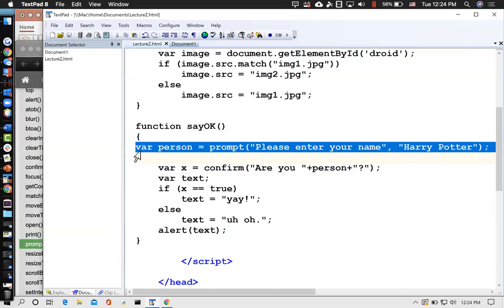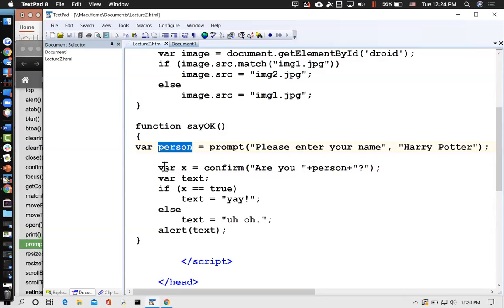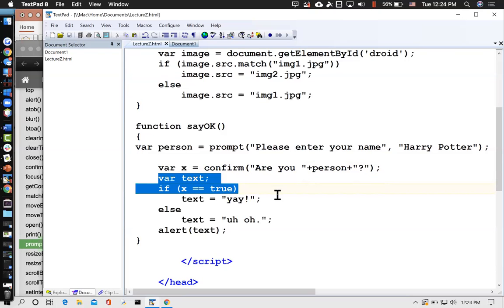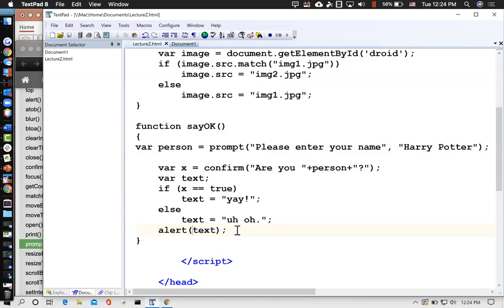We prompted for their name. We stored the result in a variable called person. We use that variable inside a confirm dialog. And then based on what they clicked, we set the text variable equal to something. And then we displayed it.